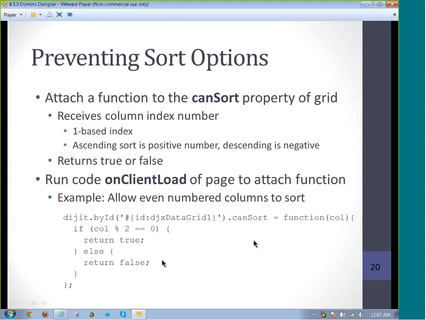And the logic in here is basically saying, it's going to check the modulus, the column divided by 2. If there's no remainder, then we know it's an even-numbered column, so I'm going to return true and allow that column to sort. Otherwise, I'll return false and not allow that sort option. You could also modify this so that it only allows ascending sorts by checking whether the number is positive or anything like that. Whatever logic you need to prevent sorting, you can implement in one of these functions.